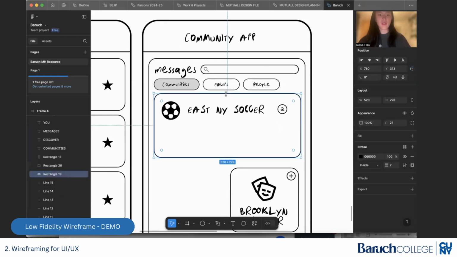And then if you want to duplicate, you would just hold the Option key and then drag. And then I'm just going to have this guy. I'll make the radius a little smaller, maybe like 15.